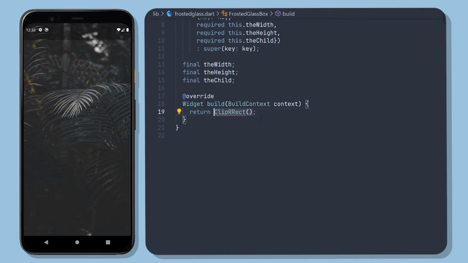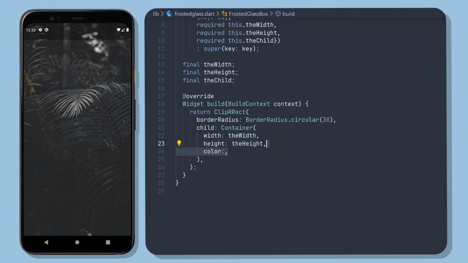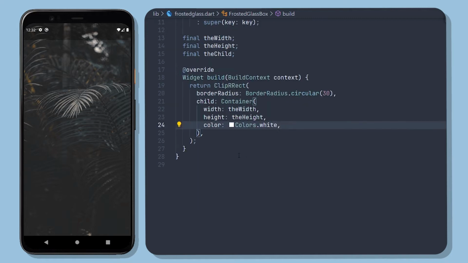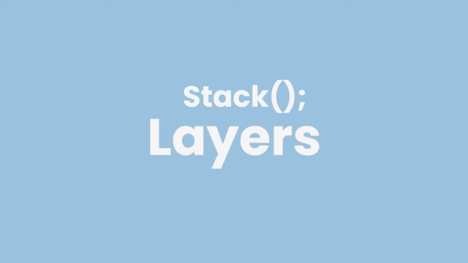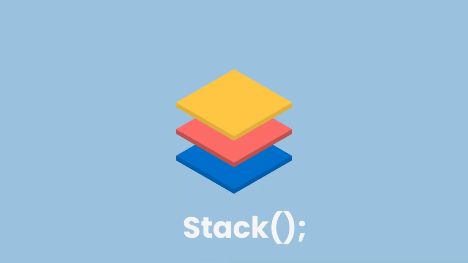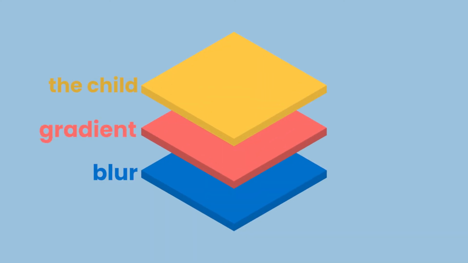Let's replace our container with ClipRRect just to give our frosted glass a bit of border radius. The child would be a container with the width and the height which we have just declared earlier. And also let's give it a color. For now a solid white is okay. So for the child we're gonna use a Stack, because a stack is like the layers panel in Photoshop. We're going to use it to put different effects on top of each other.